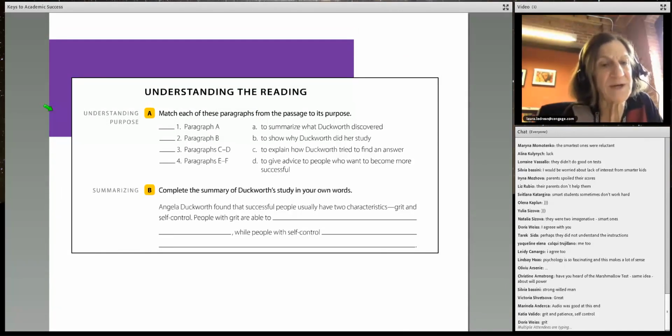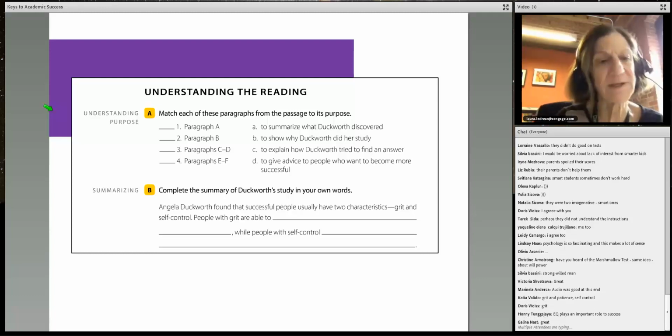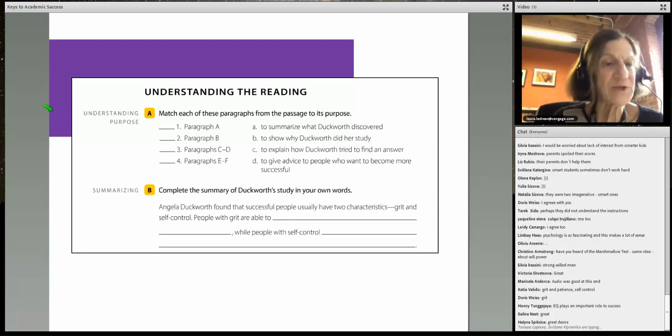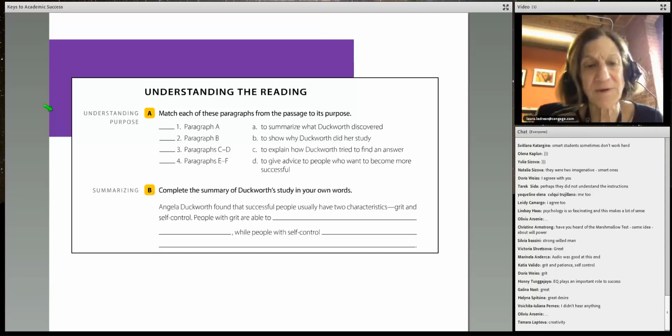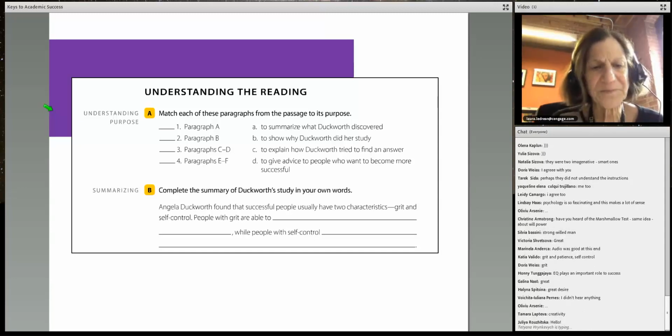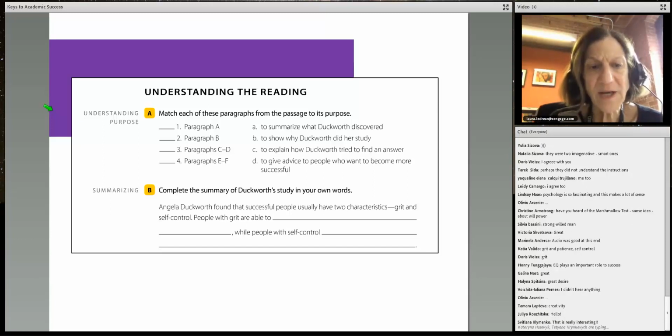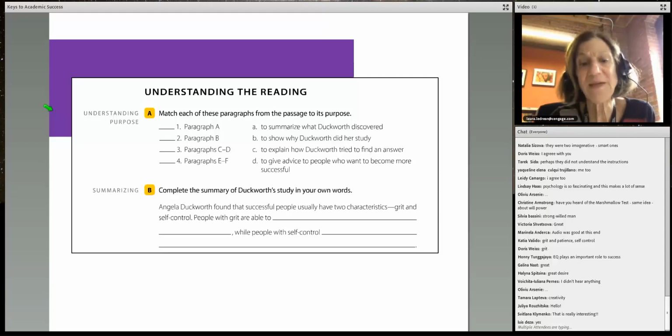So I just want to show you these two activities here. I don't think you can do them because we didn't listen to the entire reading. The first activity is understanding purpose. Match each of the paragraphs from the passage to its purpose. For example, if you look at the right side, to summarize what Duckworth discovered, you have to match it to the paragraph. That kind of activity is literal comprehension. Did you understand what you read? Did you understand what the words and the reason behind the paragraph?